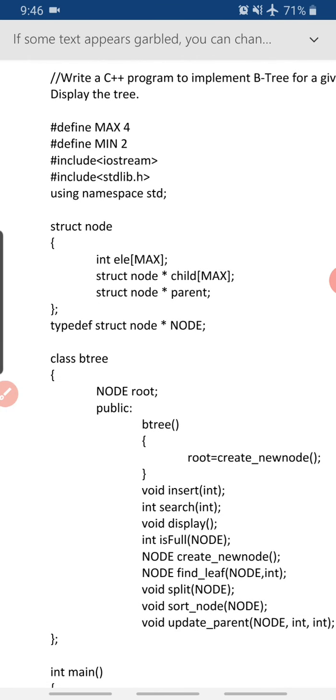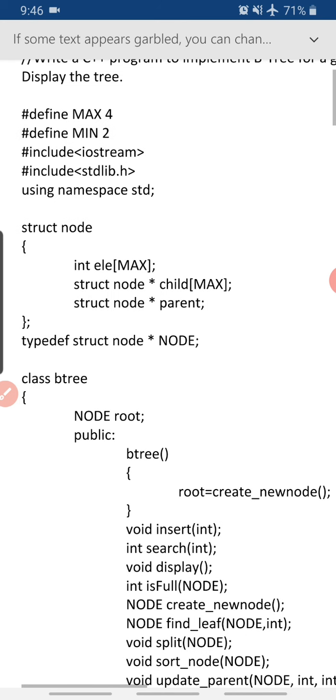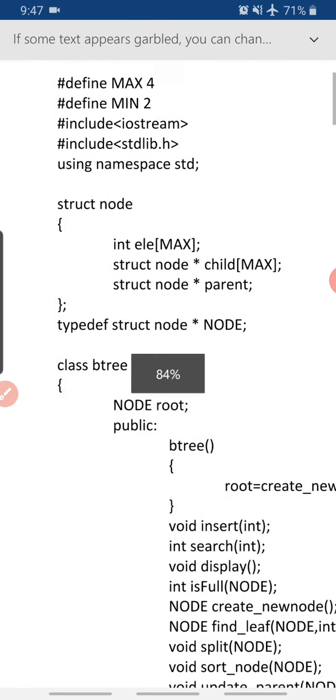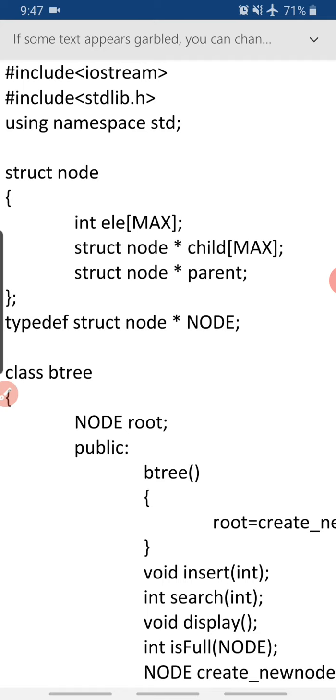So we have an array to hold that, and along with the keys, we have the references. The references are to the same kind of structure, so that's why it's a self-referential structure, an array of references. How many child links can there be? Again 4, the order of the tree, which is max. Then we have an extra link called parent, which holds the address of the parent node of each and every node.